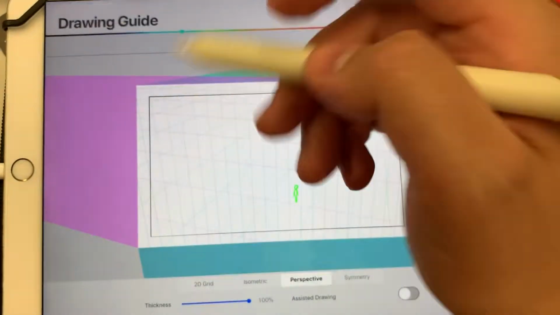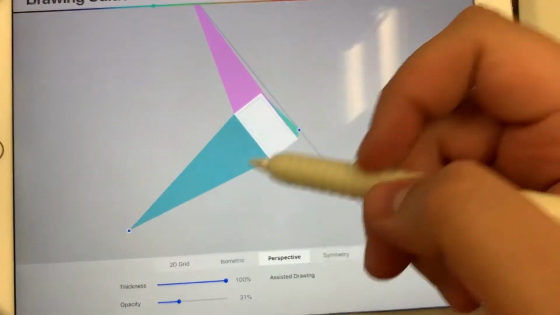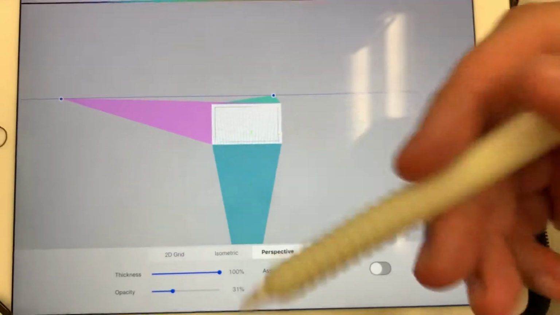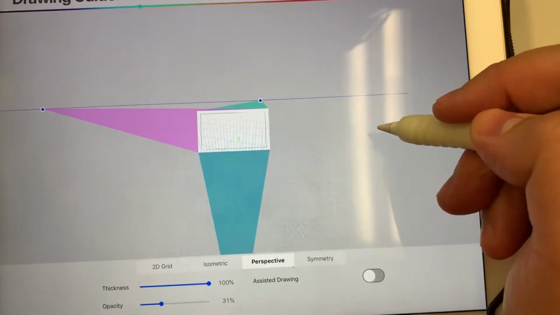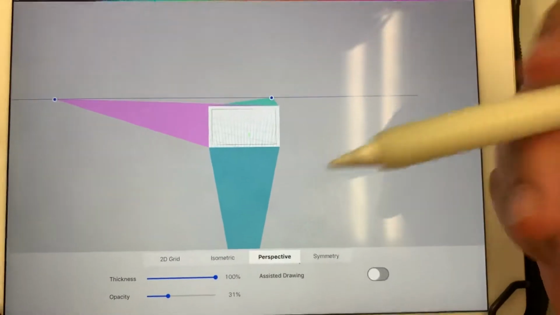So I went ahead and I put in all these vanishing points for the three-point perspective. And that's where the horizon line is. I added that all in. I think most people know how to do this with Procreate. Can you do four-point perspective? No, you can't. But you go ahead, you do that.